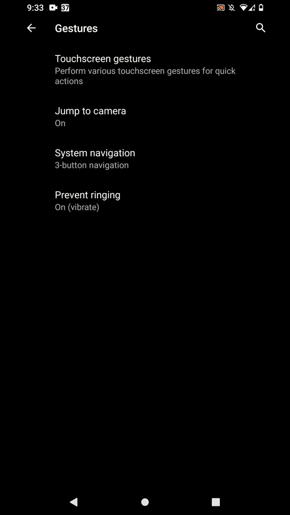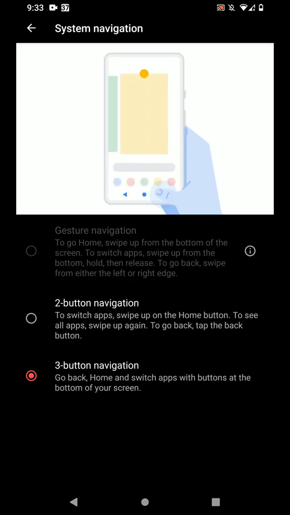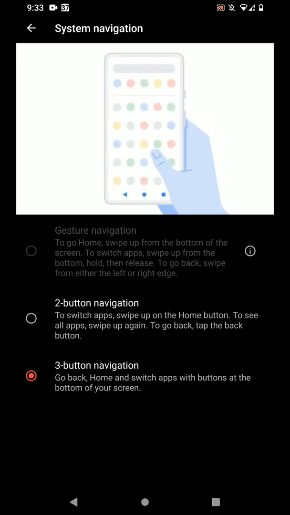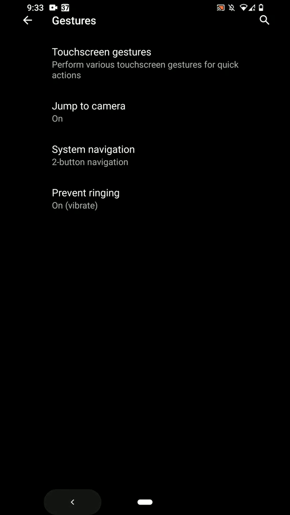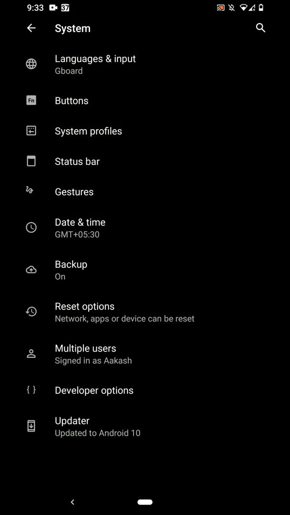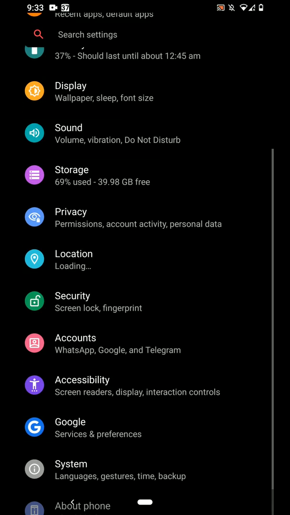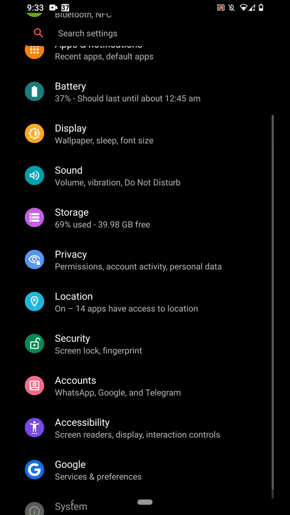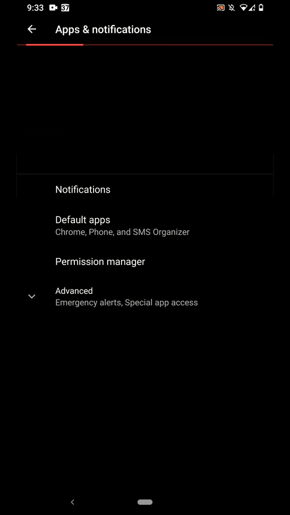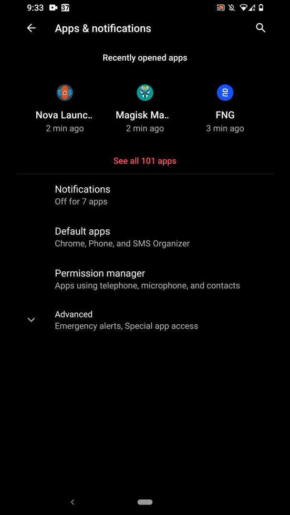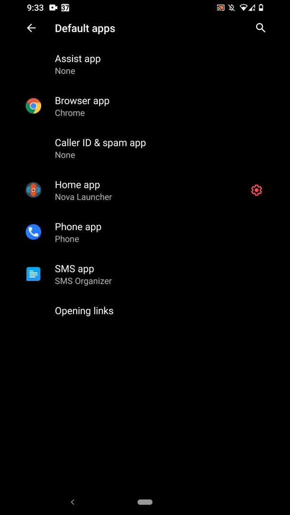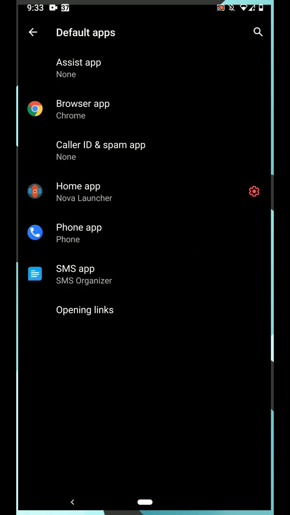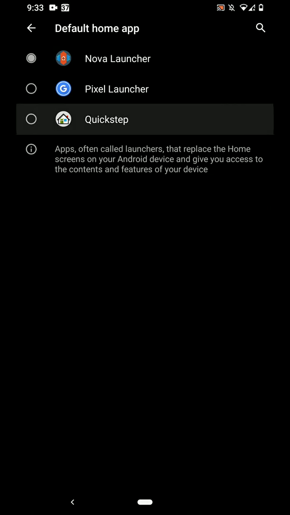Now you have some gesture options. Here the option is for gesture navigation. As you can see, this is blacked out, so I cannot use that. There are very few launchers that support this. You can either use the Google Pixel launcher, which requires special setup. I'll be making a separate video on that. But if you want to use these Android Q gestures, you have to set the default home as this Quickstep launcher.